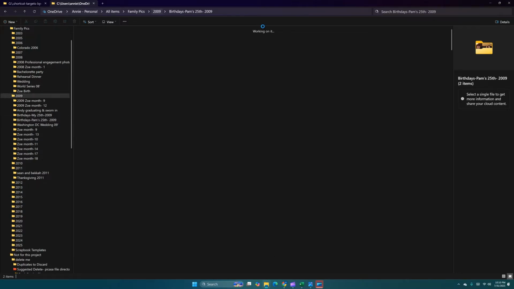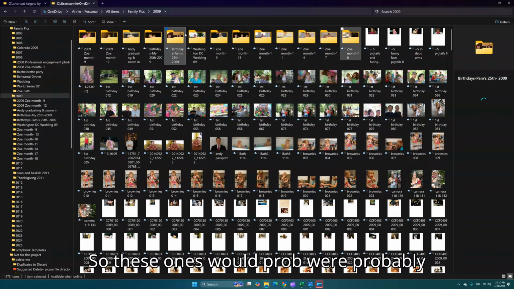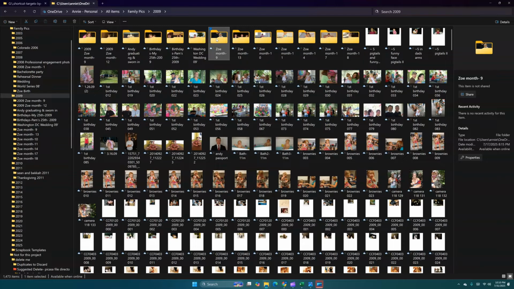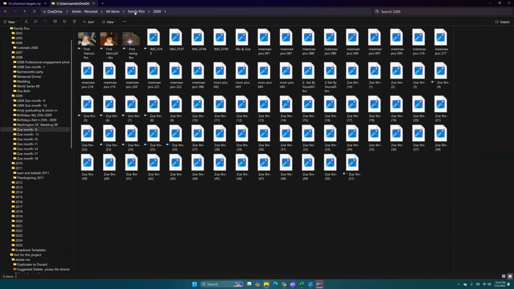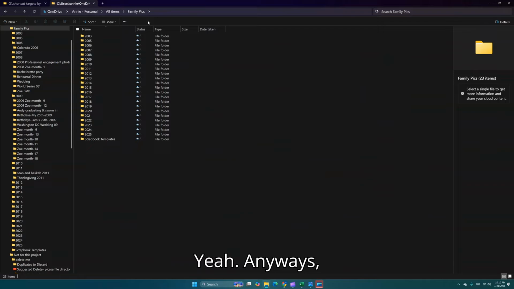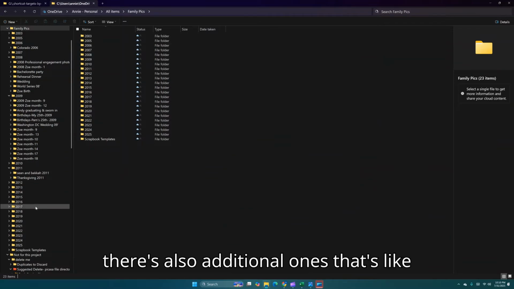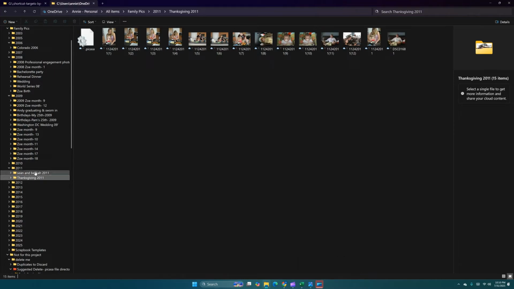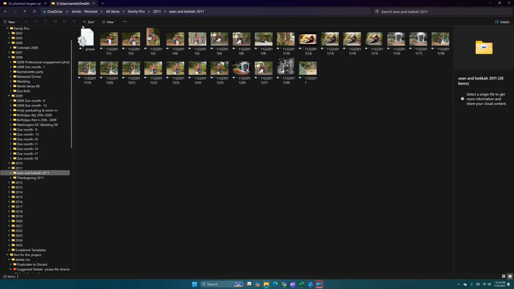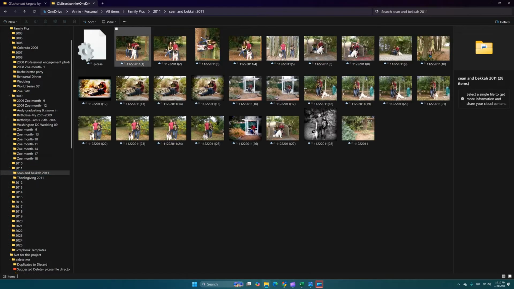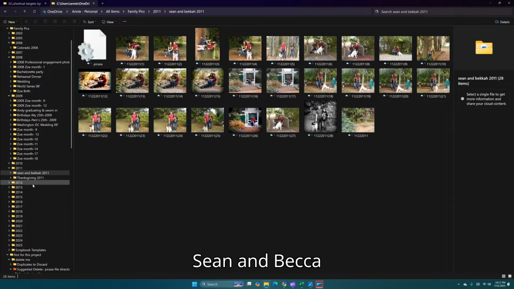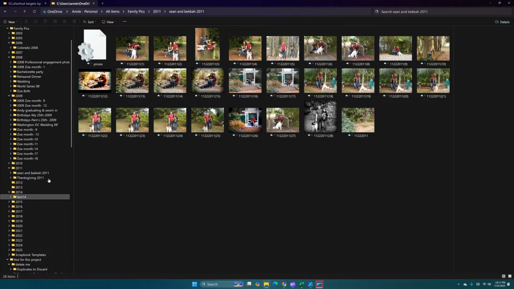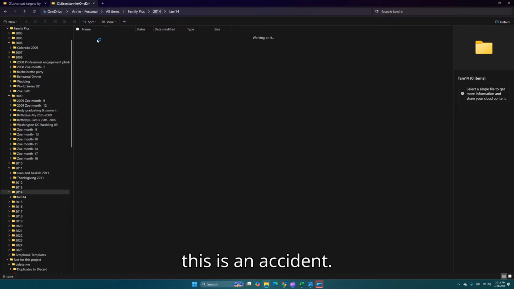Then there's, let's see. These ones were probably the most important: Zoe month 9, Zoe month 13. Anyways, there's also additional ones like Thanksgiving right there. There's this album that's Sean and Becca. And then, let's see. This is an accident.